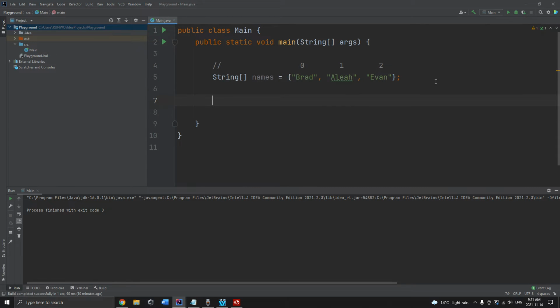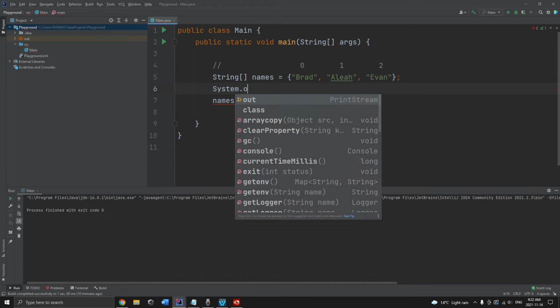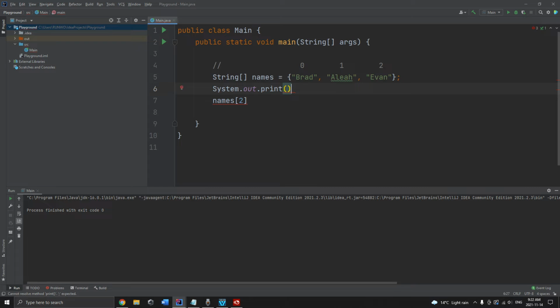If we wanted to print specifically Evan or index position 2, we can simply do this by specifying the array name and then the index position. The name of the array is names, and the index position we are specifying is 2.